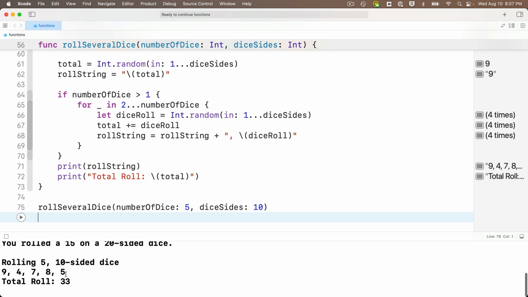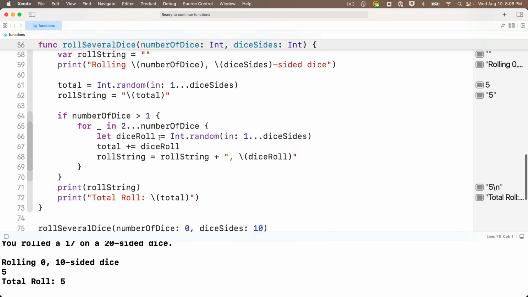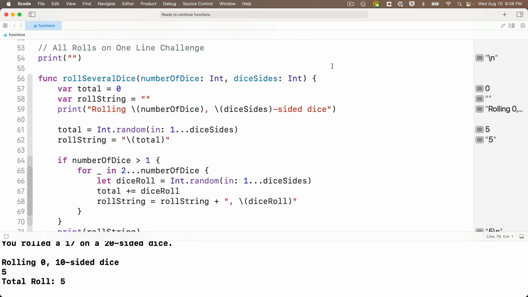Then I'll change this call to 5 10-sided dice, run the code again. Looks good. And now let's do some quality assurance. So I wonder what happens if I pass in 0 10-sided dice. And oh no, it calculates a single dice roll, not what I want. So let's code a bit of error handling so that if a user enters a number of dice less than 1, we'll instead tell them that that's not a valid number of dice.